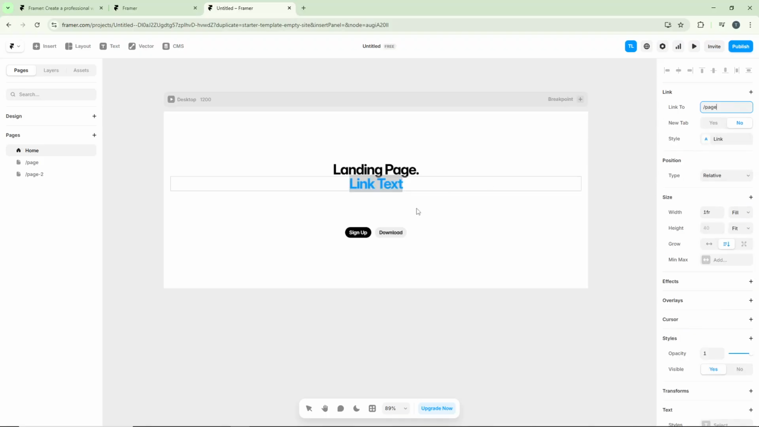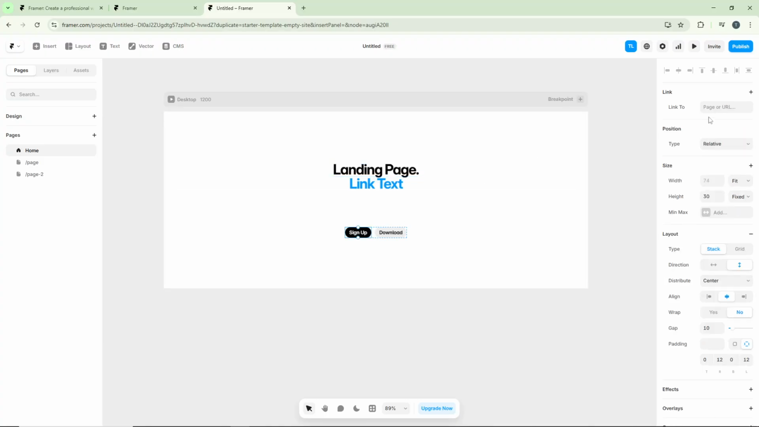This creates a direct connection, so when someone clicks on that text, they'll be taken straight to the page you've chosen. Next, let's do the same thing with a button. Click on the button element that you want to link. Again, on the right side panel, you'll see the Link To field. Click on it, and from the drop-down menu, select another page you want the button to link to.